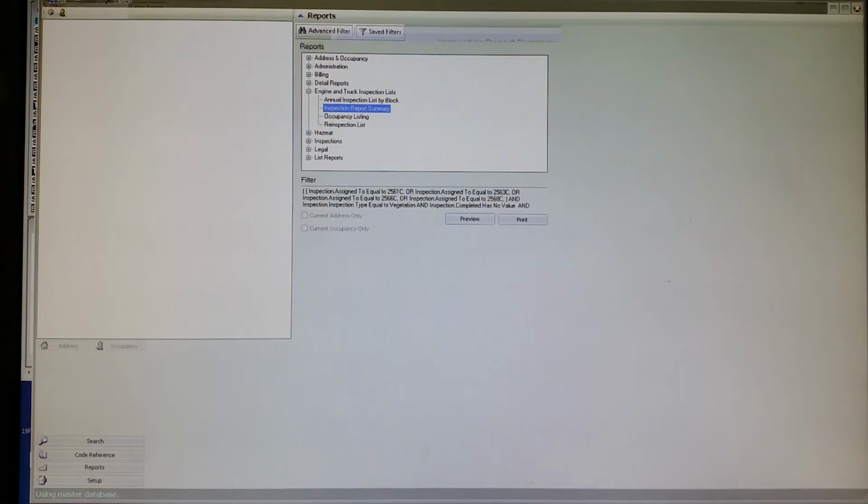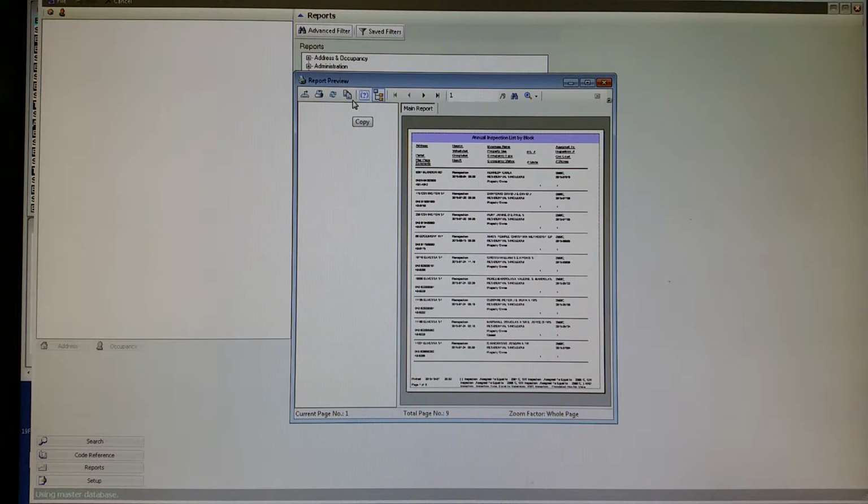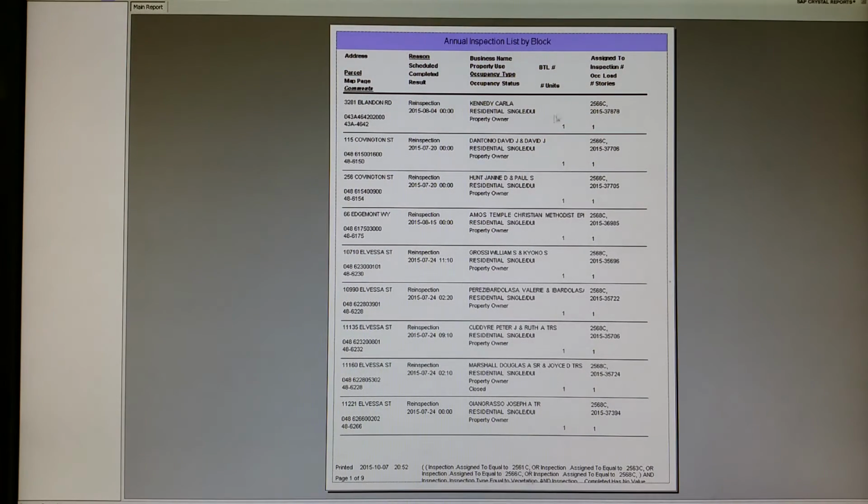If you want to see the actual individual line item addresses, you can double click on this inspection list by block report. The only thing is, when you're logged in as the battalion, your filter is set up to query all stations in your battalion. So as you can see, some of these are going to be out of order. You see we have one for 26, 26, 26, and then 28, because it puts them in order by address.